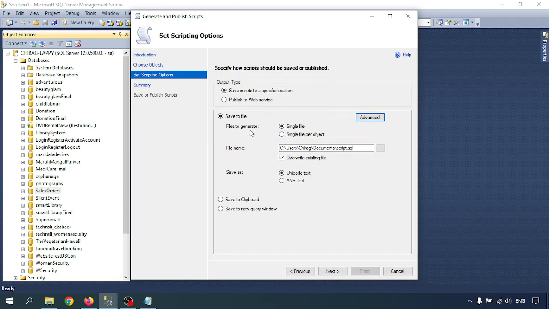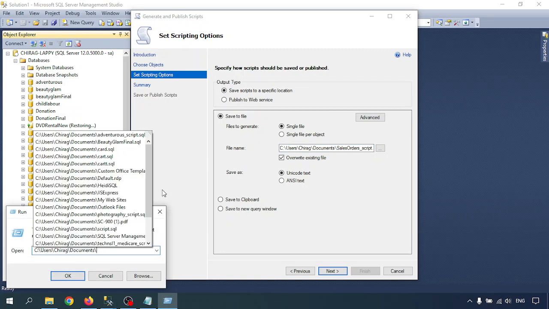And there is the option to generate a single file, or a file per object, where it will create a file for each specific object. I'm going with the single file, and I'm writing the name sales orders underscore script. Just check the path, C users Chirag documents. Inside this path we are keeping the data. So let me keep this path.